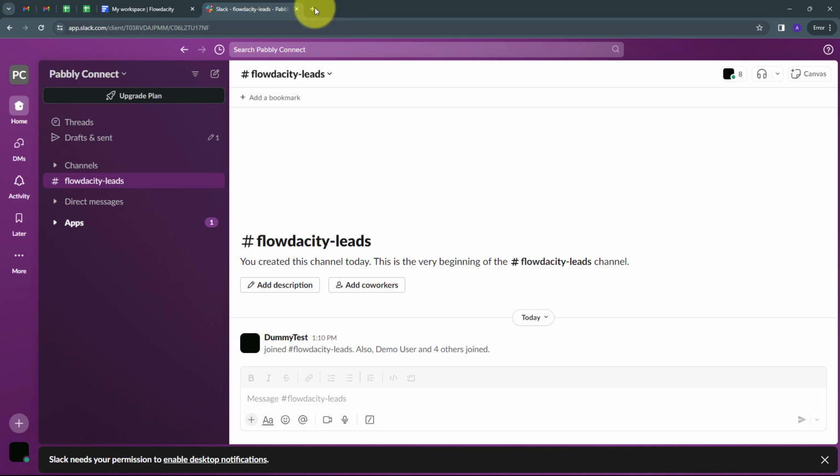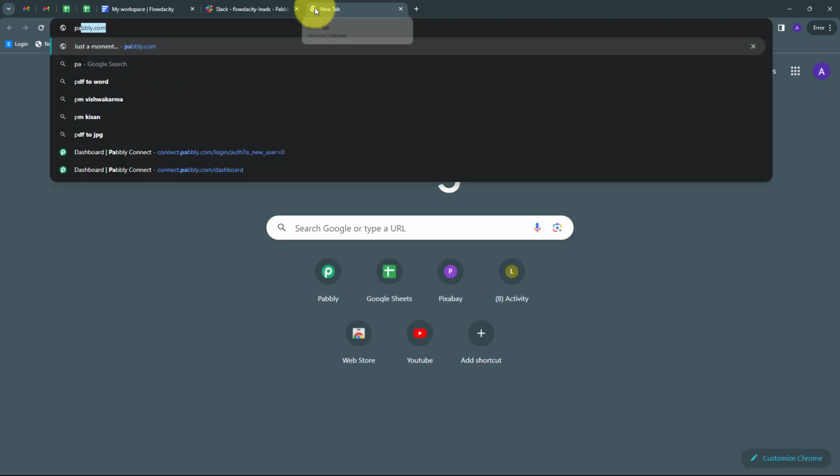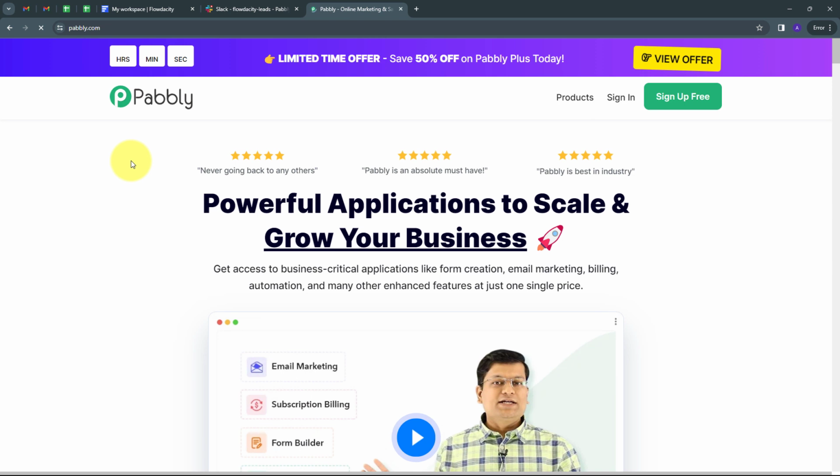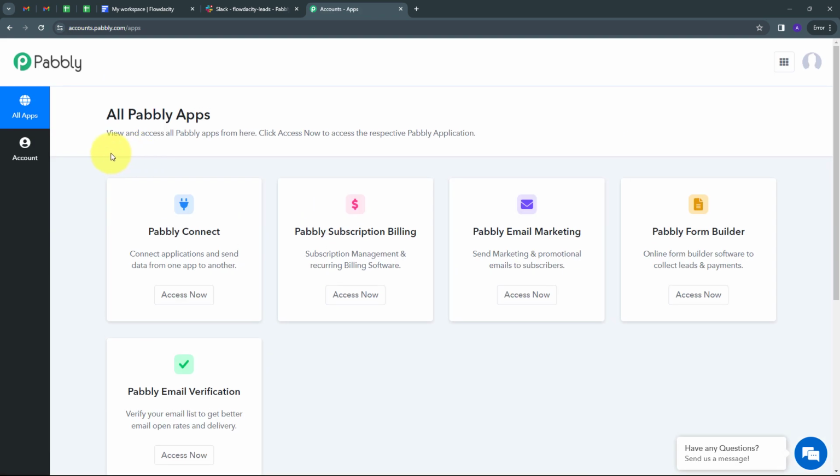And for that, I have to open a new tab and search for pabbly.com. And this will take us to this landing page of Pabbly. Here we have two options, sign in and sign up for free. If you don't have any account with Pabbly, you can just sign up for free and it will take only 2 minutes of your time and you will get 100 tasks free every month. Or if you already have an account, you can just sign in and you will get to see this page.